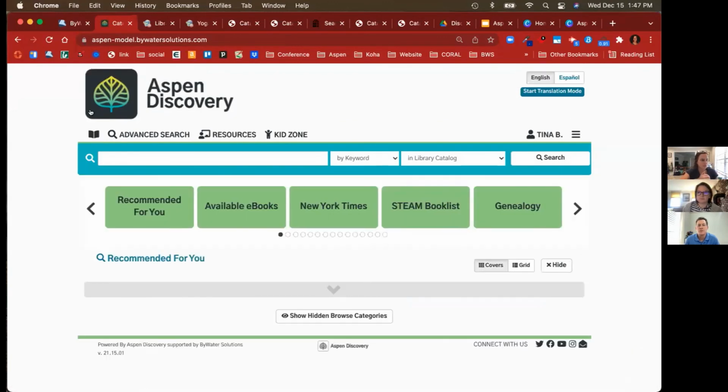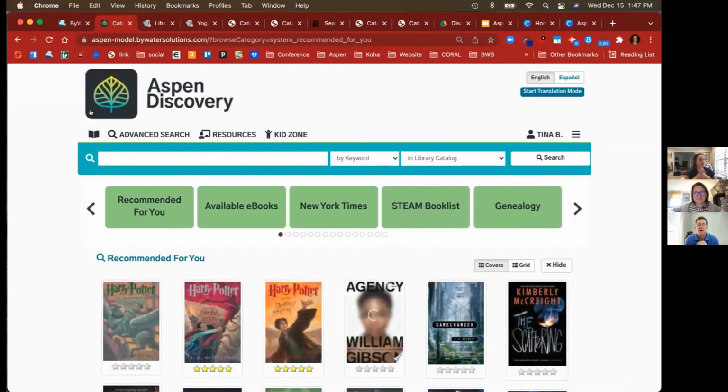I see we have another. So with Aspen being a discovery layer, can you go into a little detail on how it integrates with the ILS's catalog, how it's different from the current OPAC that someone might have?